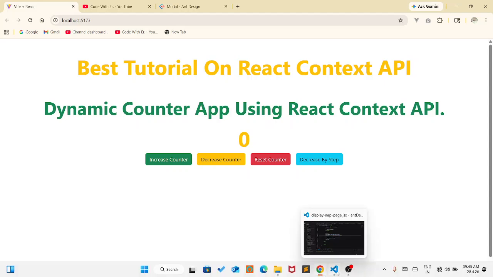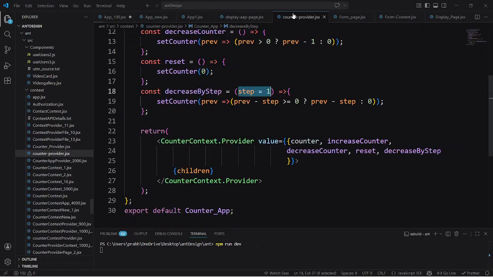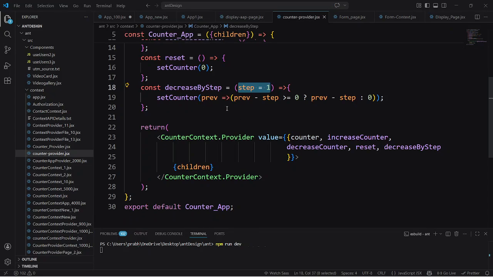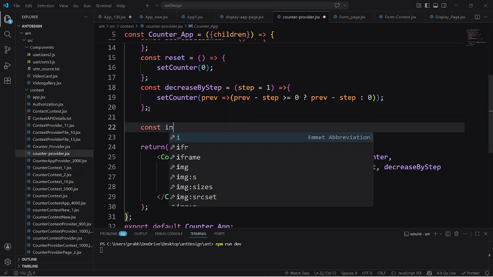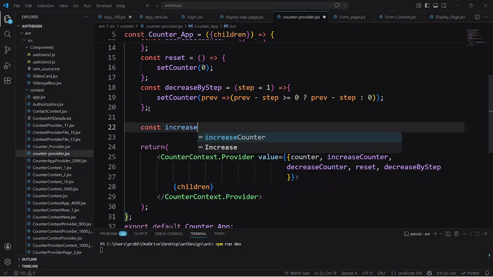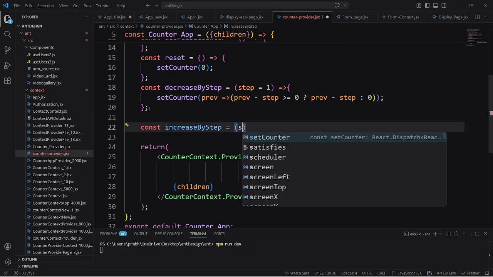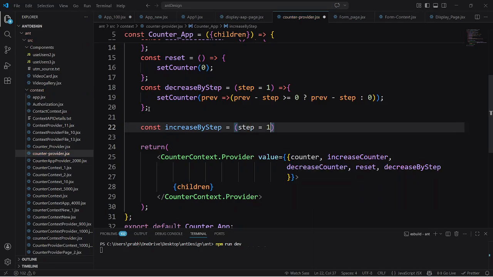So now just come here. I'm going to define here the increase counter by step. So let me say here const increase by step. I'll again use the filter function. I'll give the step default value, again 1. So always I'll give the default value 1, so that our counter will not collapse. We will give the default value every time as 1. This is it. So let's close this.